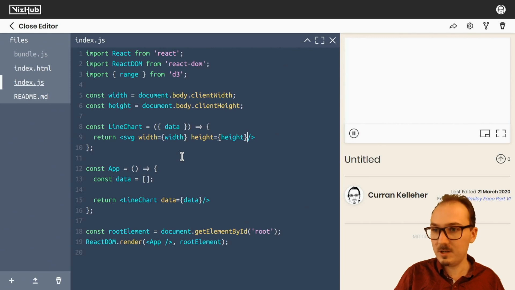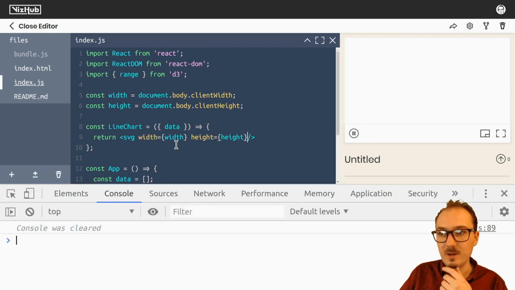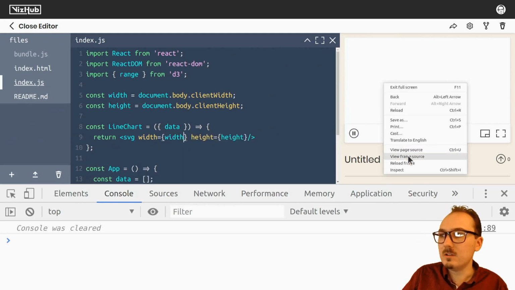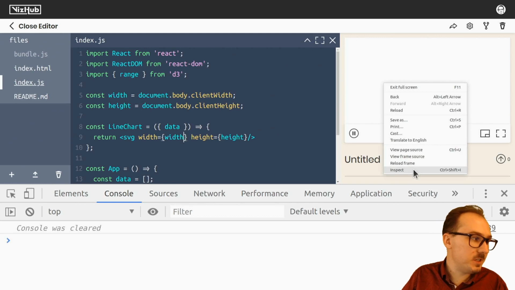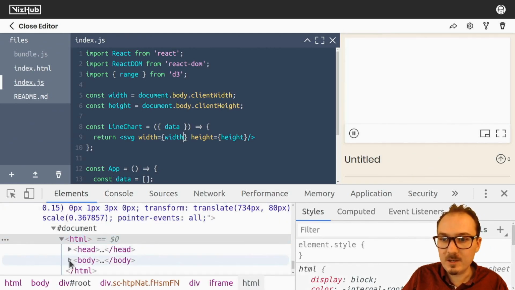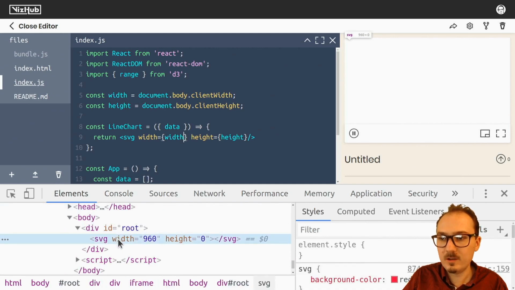Something is weird here. It should be a full screen red thing, but I'm not seeing that. Is there a typo or something? No errors. So I'm going to try to figure out if the SVG element is the right size or not by inspecting the elements. Oh, height is 0. Why is height 0?